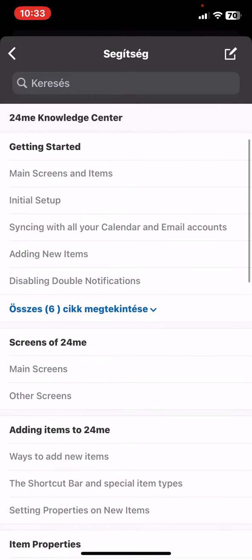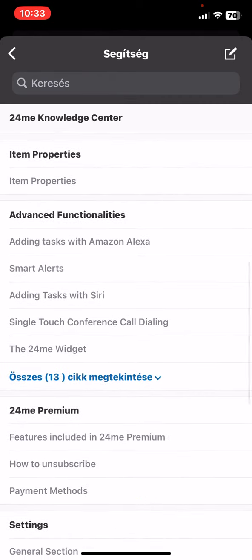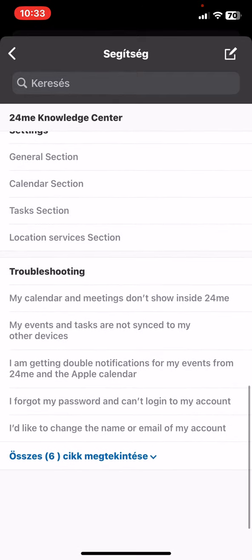And as you can see, there are a lot of topics and sections to choose from, and if you scroll down and look through, you will get an answer and help on everything about this application.